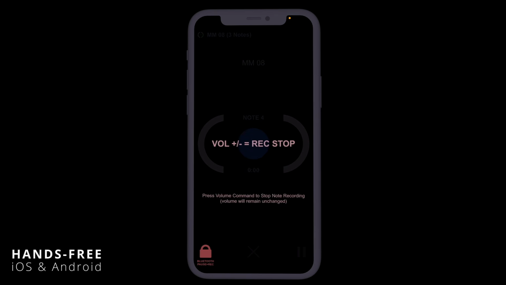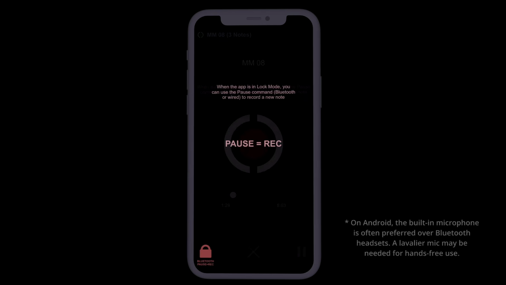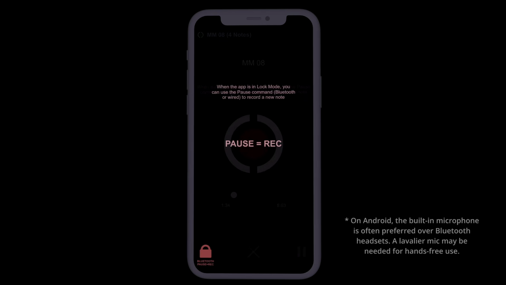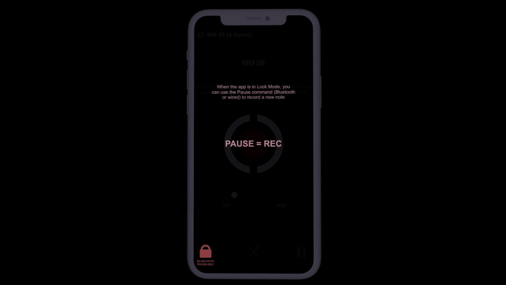On iOS, press pause to start recording, and volume down to stop. This won't change the volume. It only stops the recording. On Android, press pause to start recording, then press pause again to stop. On both systems, if the recording level is too low or missing, you'll hear 3 beeps to warn you.